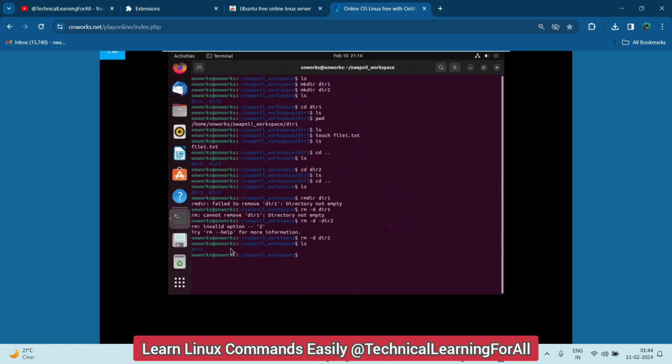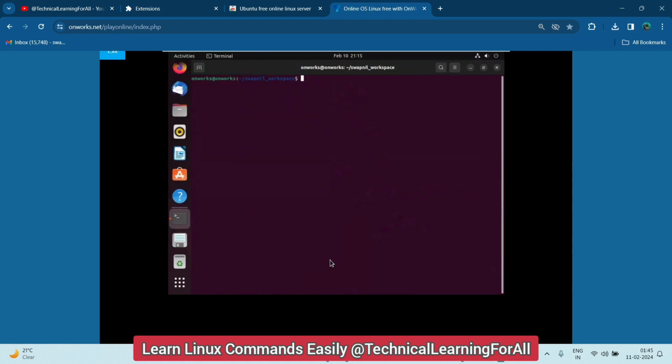And to delete a non-empty directory, rm -r dir1, and then ls. So I hope this rm command is clear to you. Now I am clearing the screen, clear, pressing enter on the keyboard. Okay, we understood the rm command.